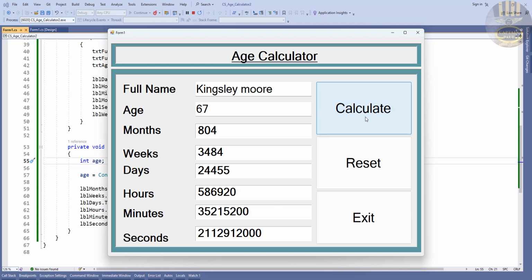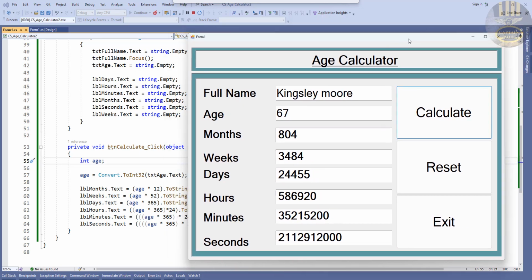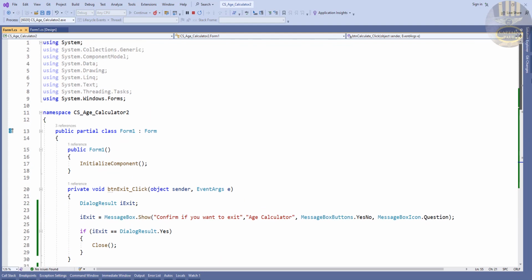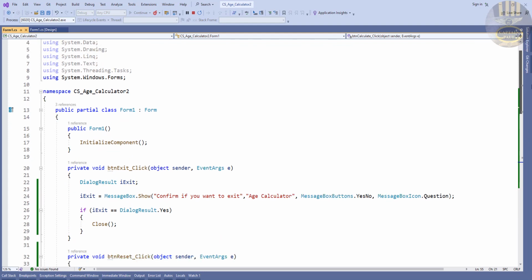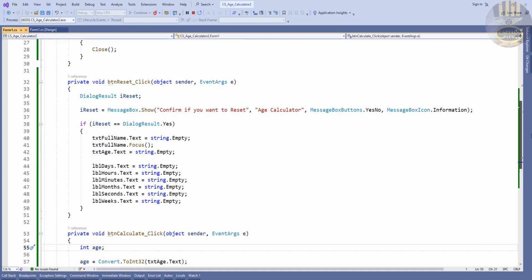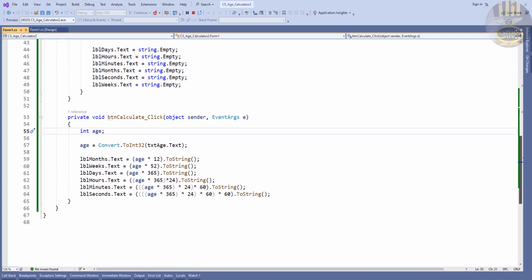There, guys. So with that, I'm going to call it the end of this tutorial. I suppose you guys enjoyed. But before I go, just have a quick look at the lines of code. That is the exit, bring it down, reset, down, and the calculate.